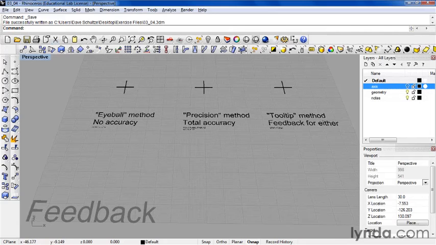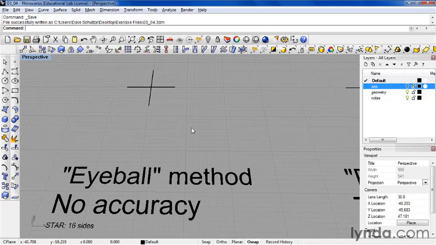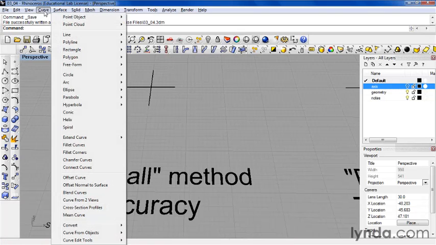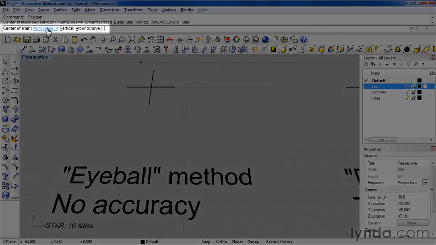So for the first method, which I'm nicknaming eyeball, we're going to draw a 16-sided star and just make it look good and not care about the size at all. So this star is located in the curve menu. Under polygon, we're going to create a star. Check the options here. We've got 3 of them. I'm going to click on the first one only to switch from 4 sides to 16.